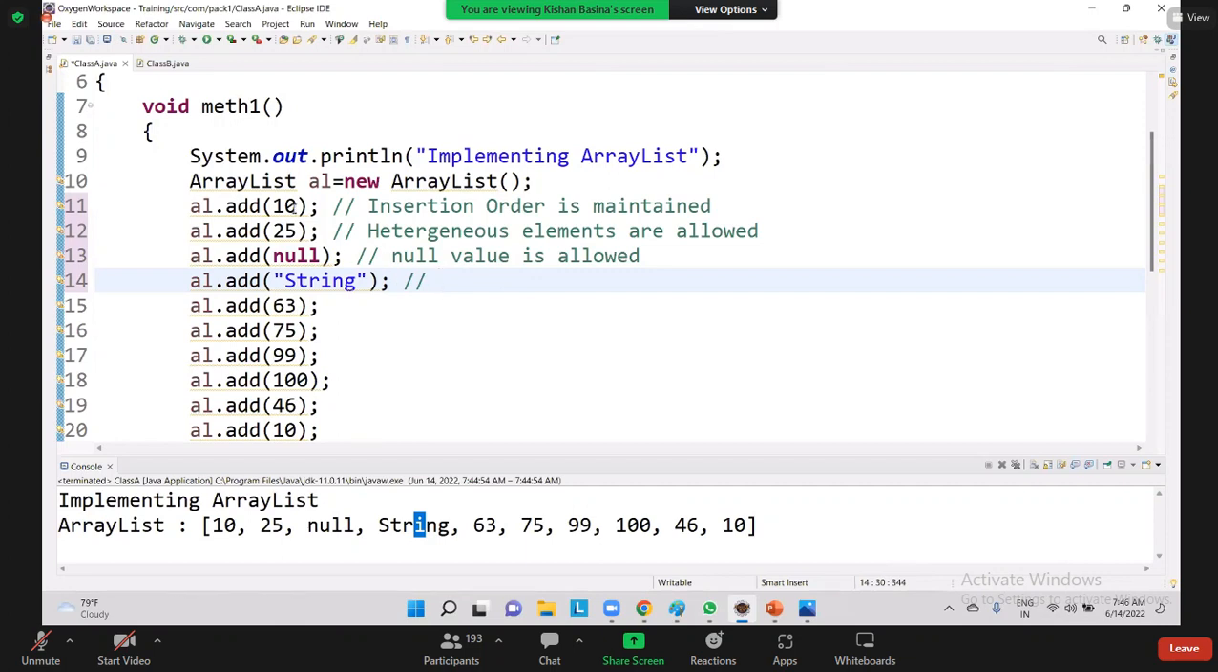Duplicates. Did you observe here? 10 and 10. Yes, duplicates are allowed.